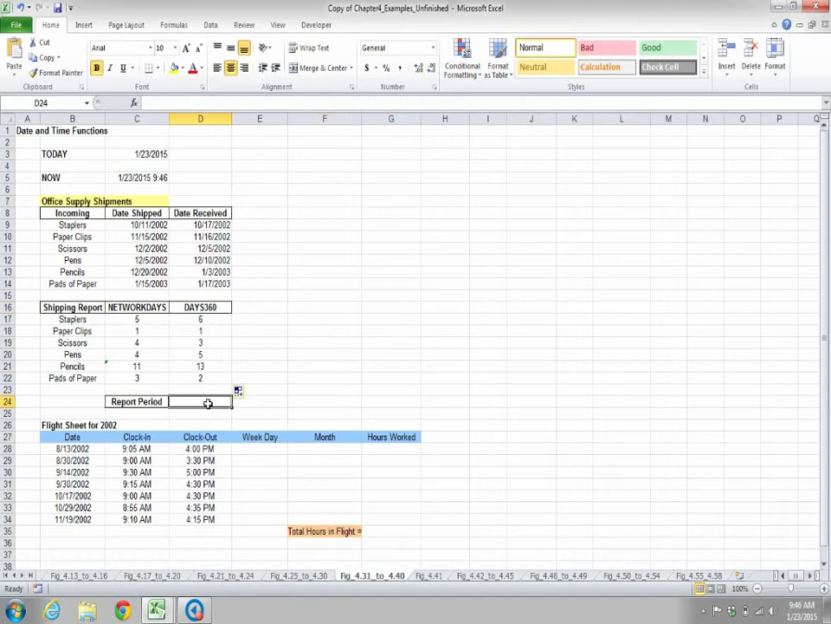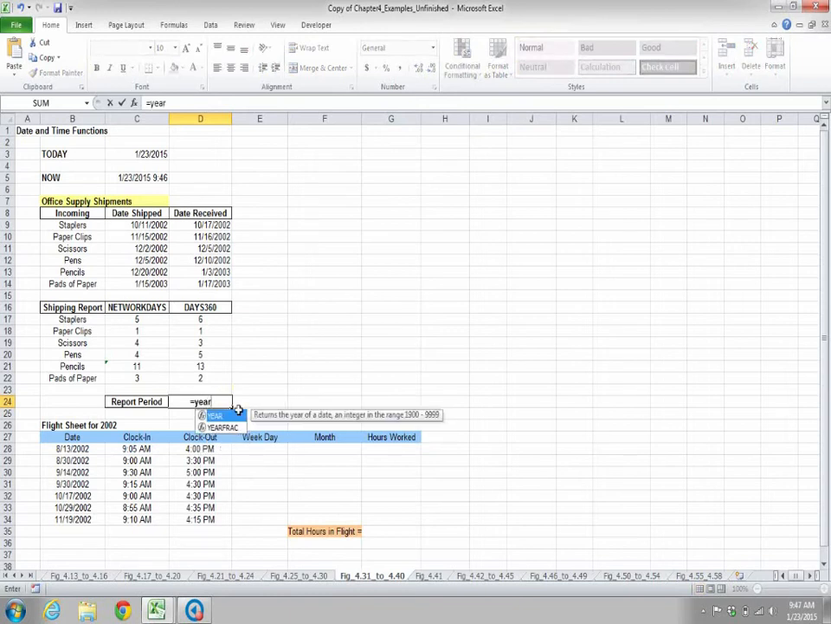Now to find the report period, we can use the YEARFRAC function. We can write it as is equal to YEARFRAC. We can write the start date, comma, the end date, close the brackets and click enter.